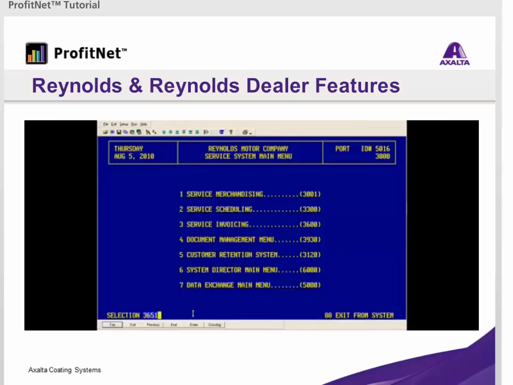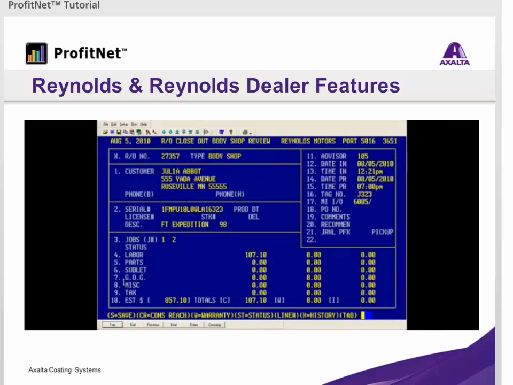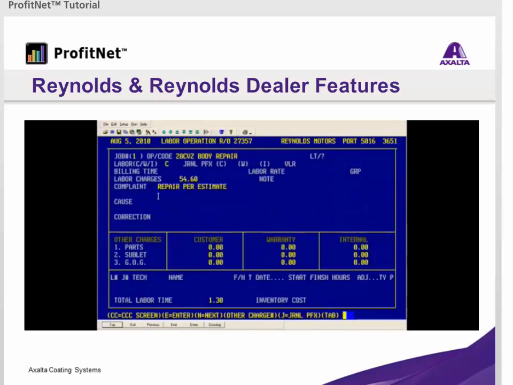This repair order can now be viewed in Reynolds and Reynolds on screen 3651. This allows you to see all of the information that ProfitNet sent over. It shows the estimate totals, the labor totals, as well as the customer and vehicle information. It also documents the 3 C's you entered into ProfitNet. This saves you from having to open the repair order manually in Reynolds and Reynolds.